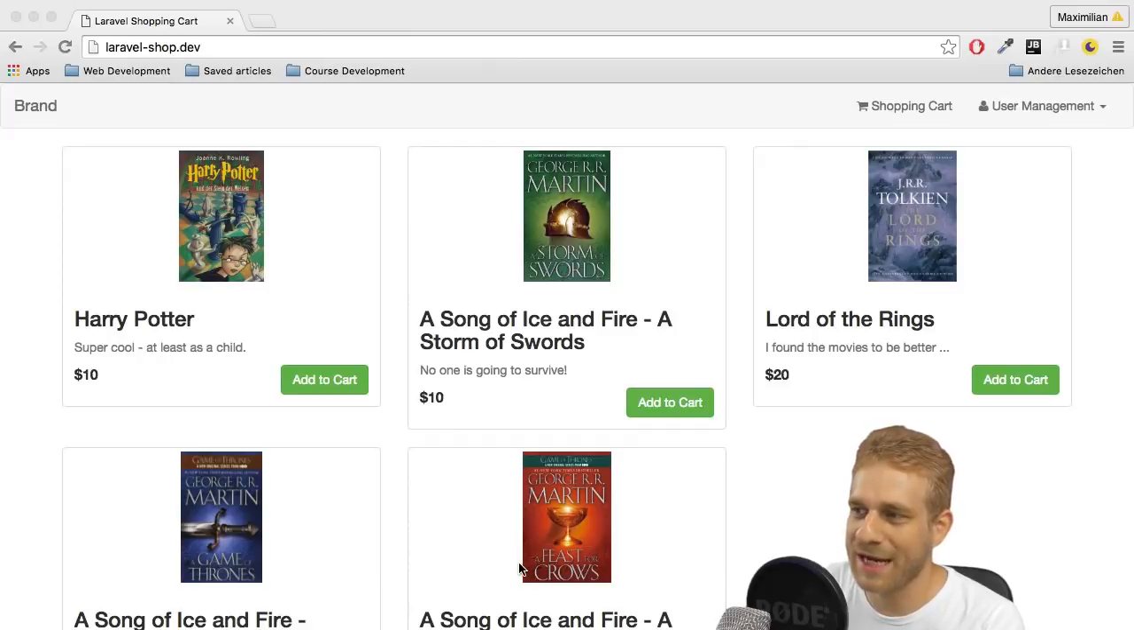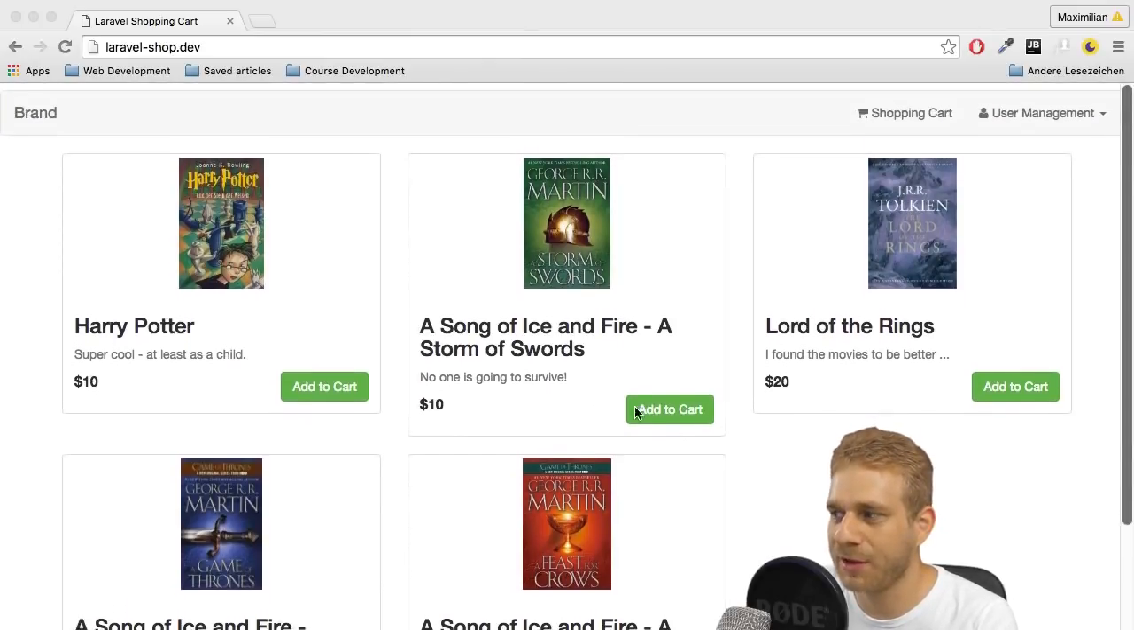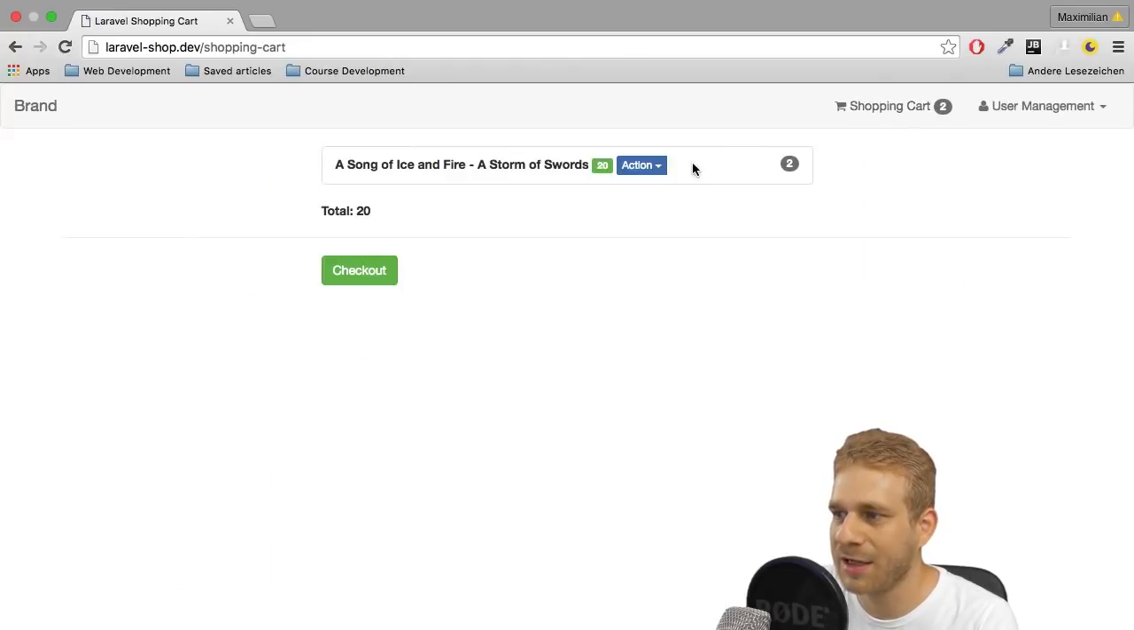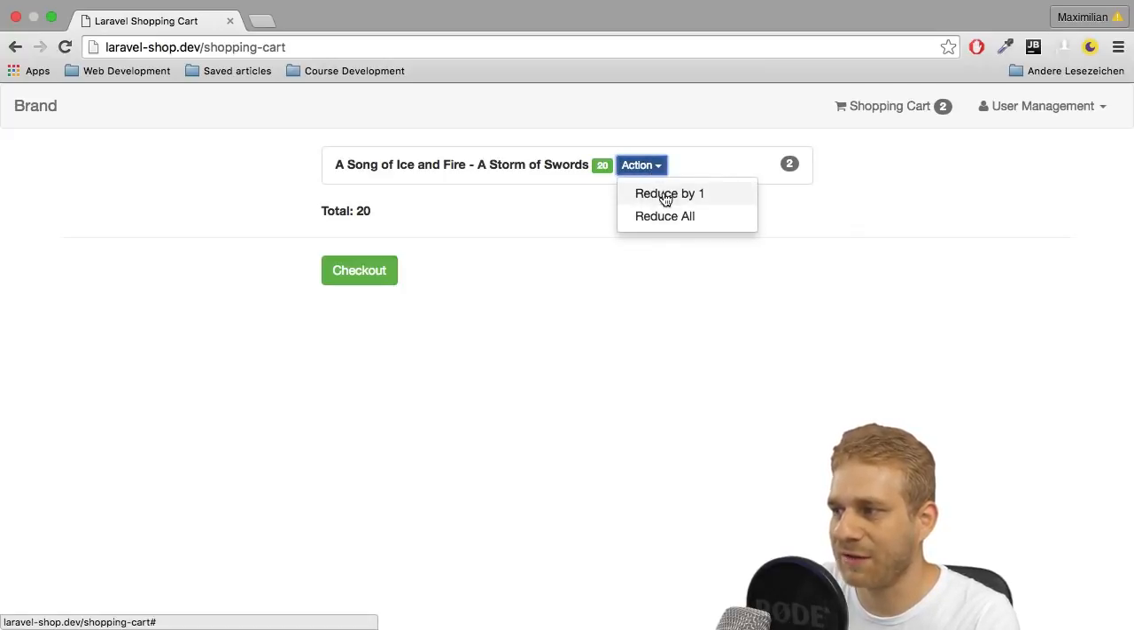So where are we currently at? We have our shopping cart here, or our product page. You can add items to the cart, and we can then successfully check out via Stripe. So that's all great, but there's one thing that is missing. We get this action drop down here, but currently it's not doing anything.